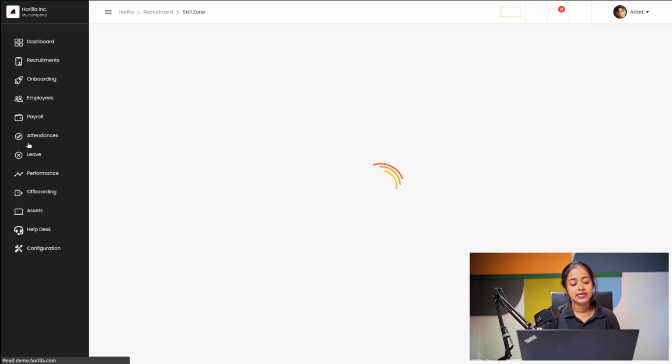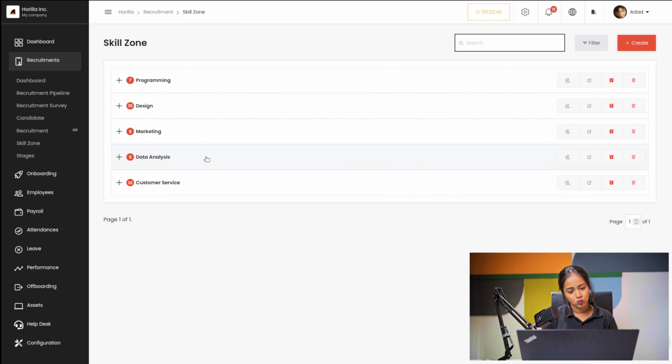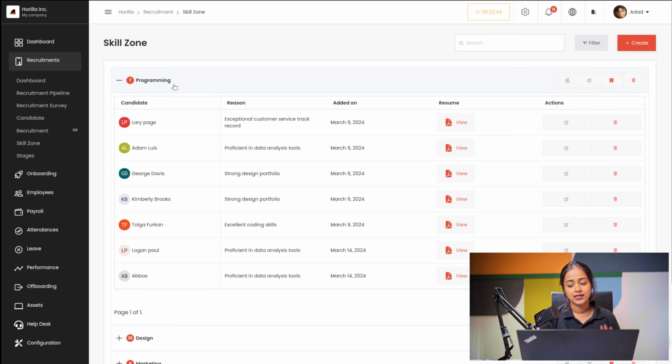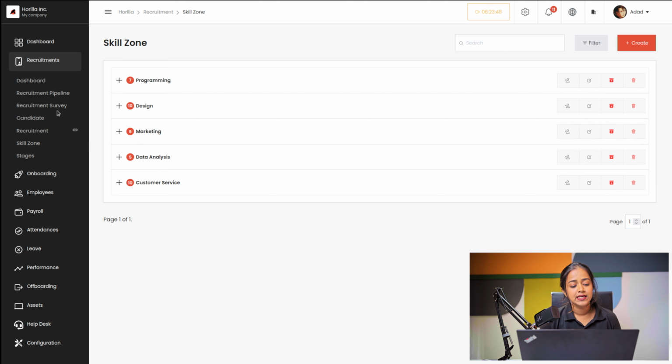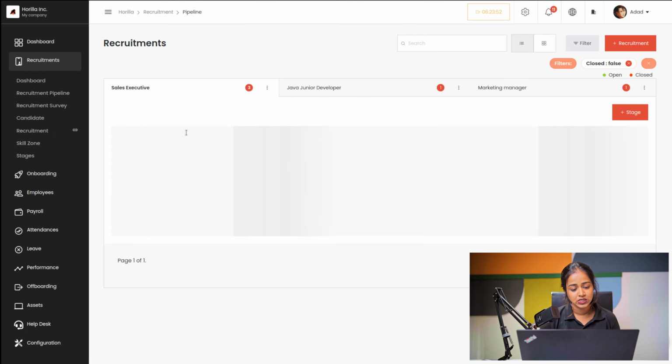And then you have this skill zone. So these are the skill zones. Okay, this is where you create the skill zones. So under programming, that is a skill, you can see how many people are added. Okay, so under marketing and all. Now if you just go to this recruitment pipeline, you have a new person here, right?